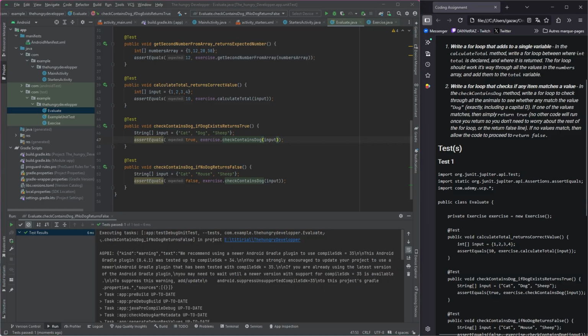Okay, so inside starter-activity.java, if you can go ahead and open that file, close down the Scratch files.